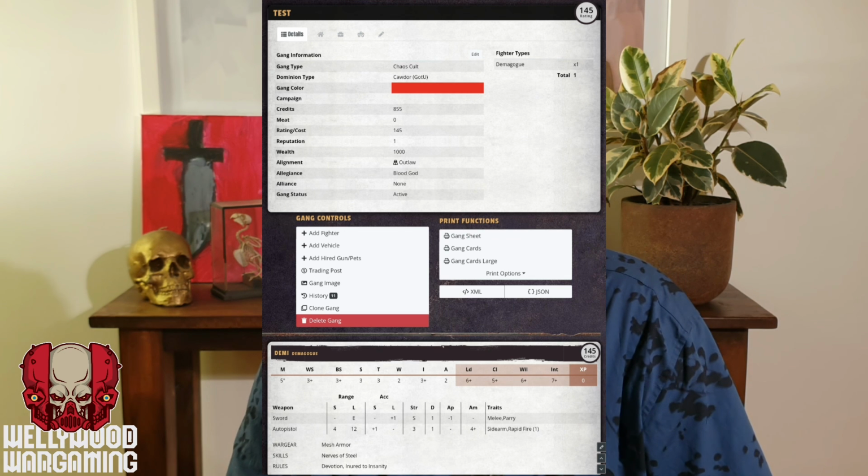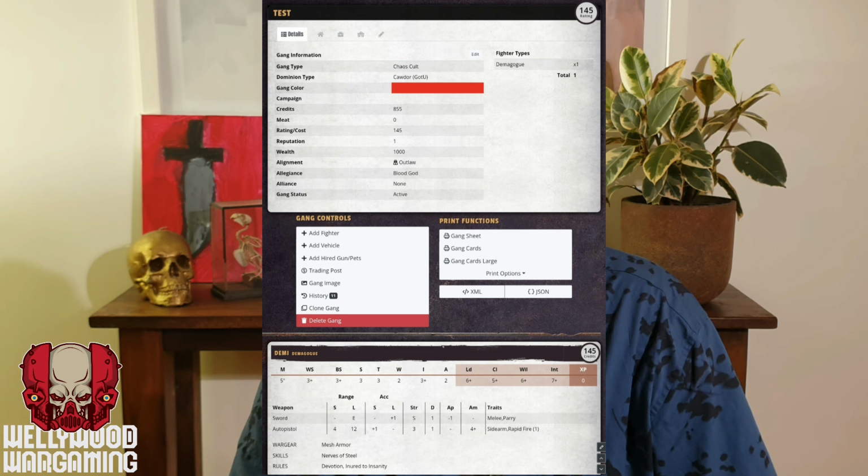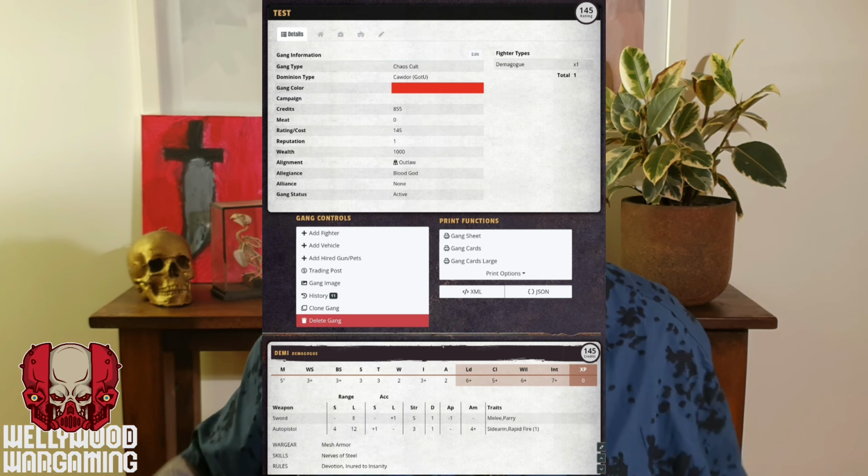So you can actually go to someone else's gang in the community, and you can clone their gang idea. So if you find me on here, for example, Barber Fett, I'm known as. If you find me, you can actually clone my gangs. If you like those ideas, you can clone them and then play around with them to your heart's content and add and edit them as much as you like.